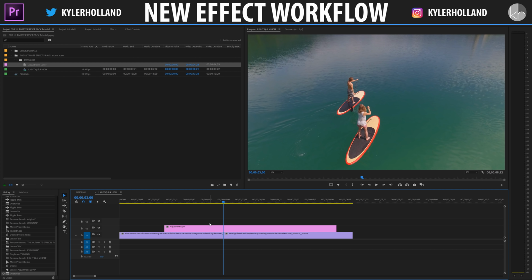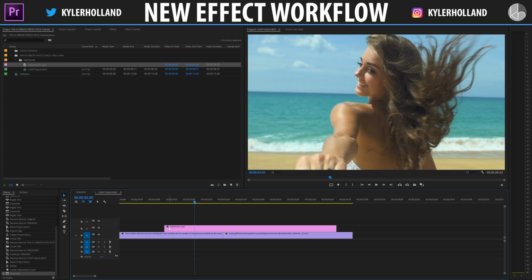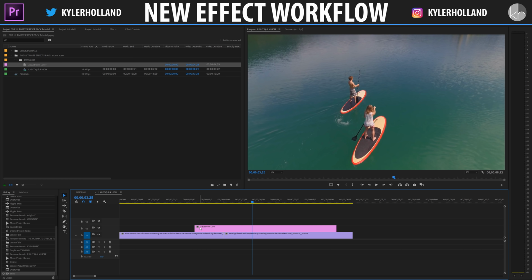Hold the shift and go left 5 times. 1, 2, 3, 4, 5. Drag the start to my adjustment layer there. I'm going to go to the center again. Hold shift, go right 5 times. 1, 2, 3, 4, 5. And then I'm going to drag this to the left. Right there. So now I'm going to start adjusting this adjustment layer.